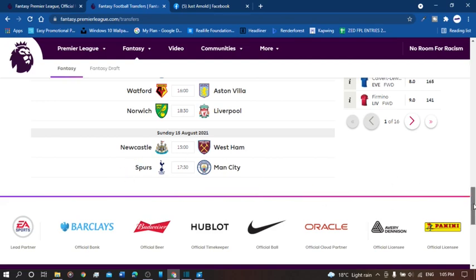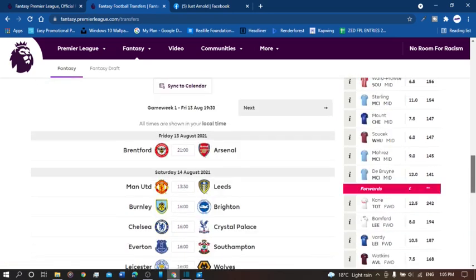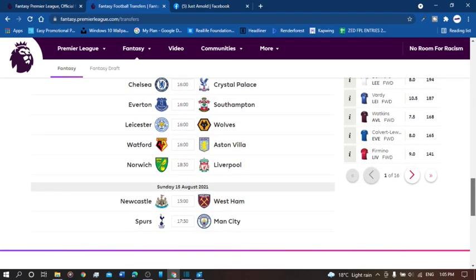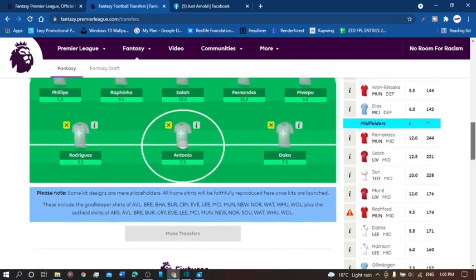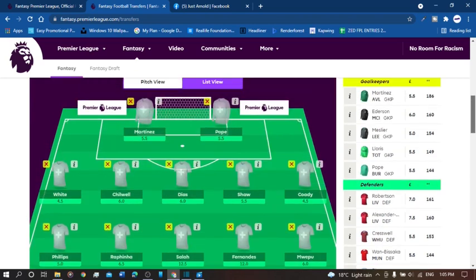So the next time they play, from the first club to the last club to play, that's regarded as game week 2. Normally these game weeks occur during weekends. So if it's this weekend, it's game week 1, the next weekend will be game week 2, and so forth. So this is how you select a team.